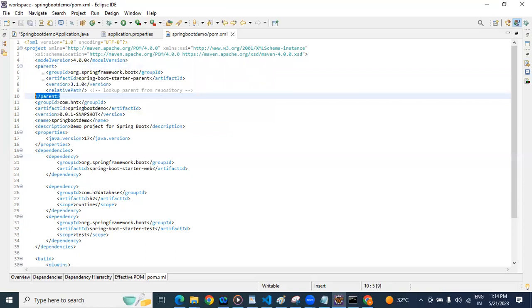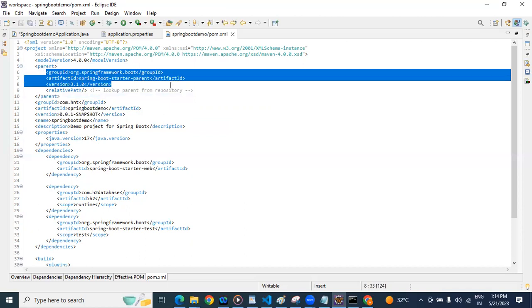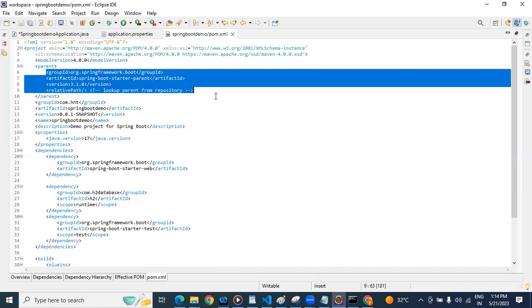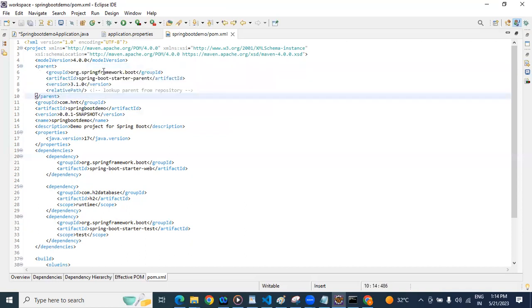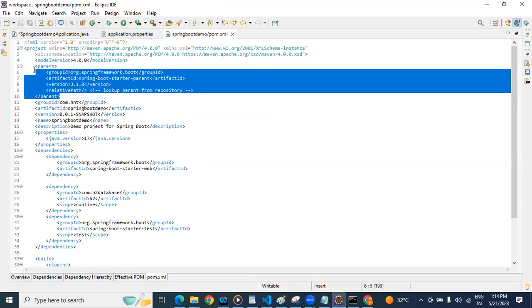So the parent is basically the main thing our application is using. The parent dependency is Spring Boot. That's why I was saying Spring Boot is our main dependency. Only if that is there will other features or dependencies work, and that is the main reason it is coming in the parent.